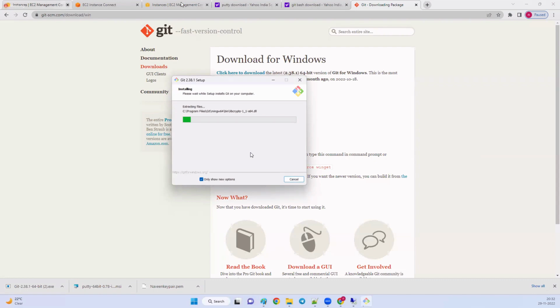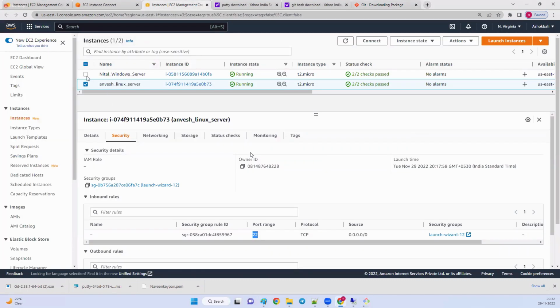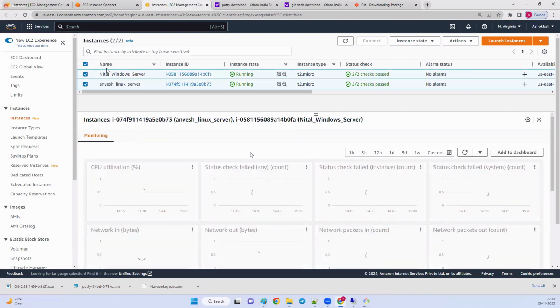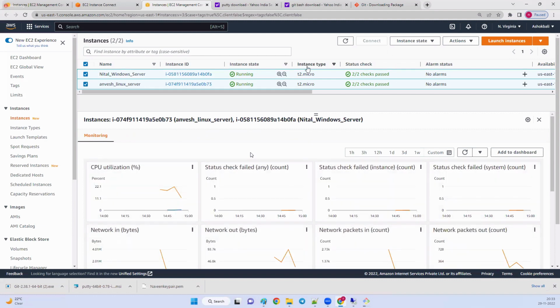Okay. And one more thing, guys. Once your work is done, don't forget to stop your servers or completely delete them, also not a problem. Just select those two and go to instance state and terminate.